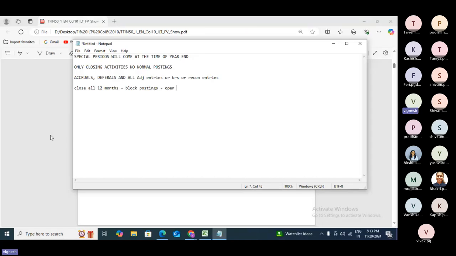open special periods. So these special periods are used to post all the adjustment entries or any reconciliation entry or missed out entries. So all these activities will be done in these special periods only.